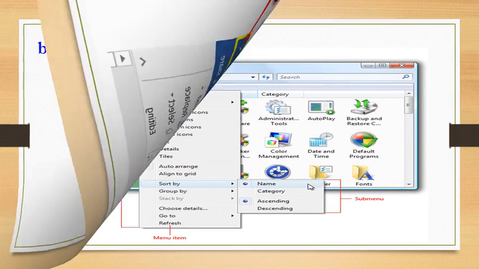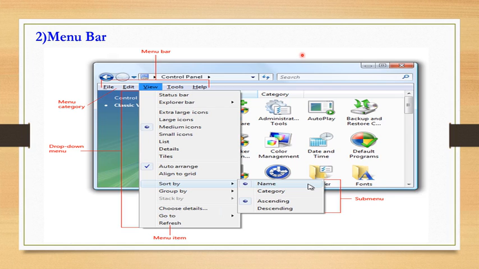Let's think about the menu bar. What is called the menu bar?